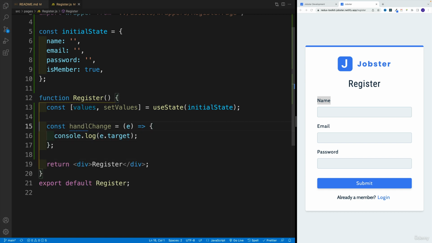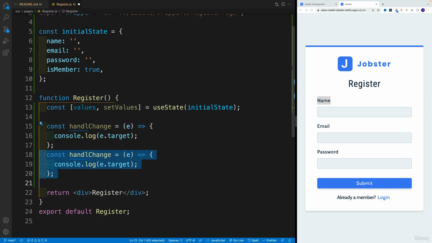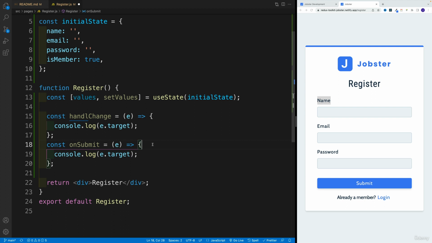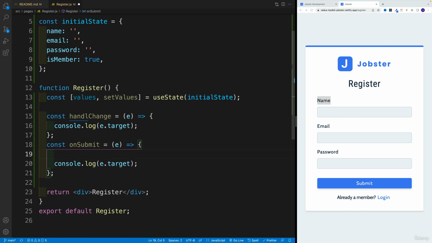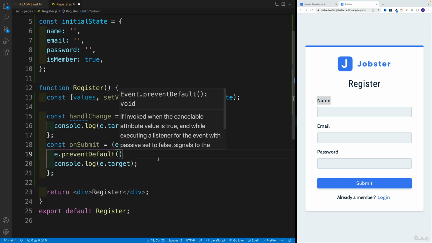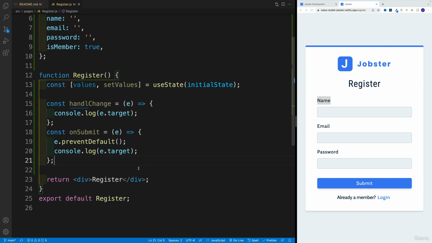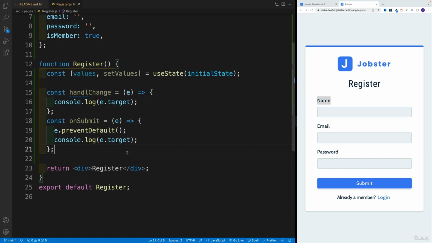Okay, so let's copy this and set it up as onSubmit, or you can call this handleSubmit. That's really up to you. I'm going to go with onSubmit. Still listening for event, but since this is a form, I want to prevent the default right from the get-go. So say preventDefault, and we'll invoke it. Still logging the target.